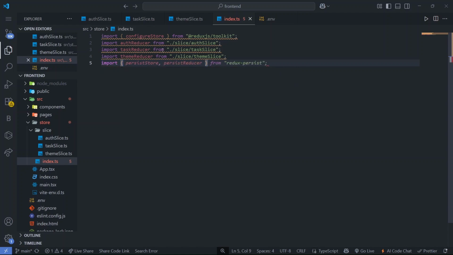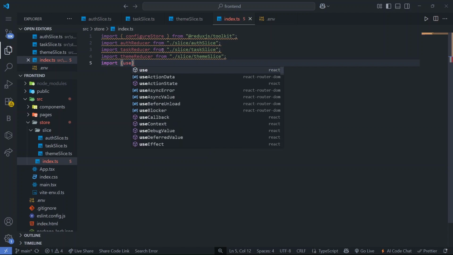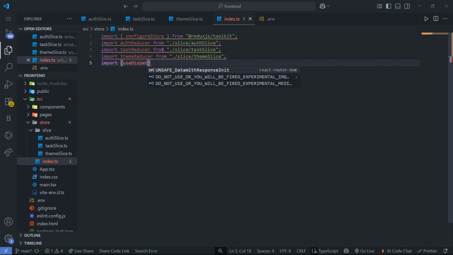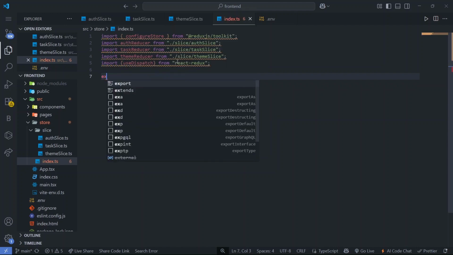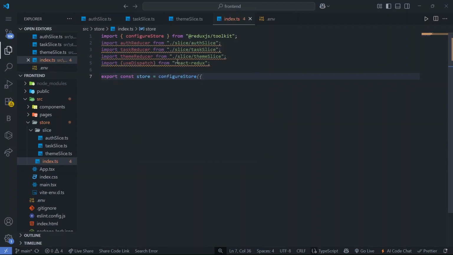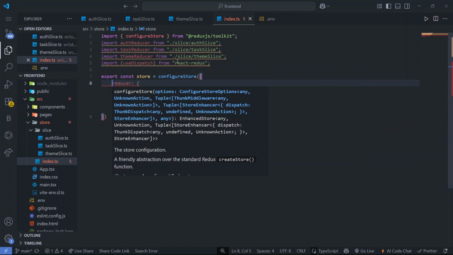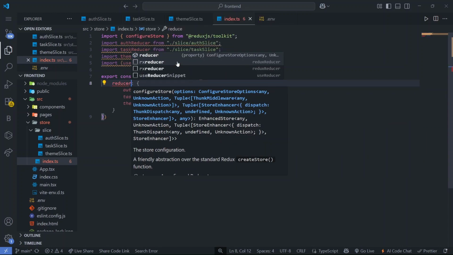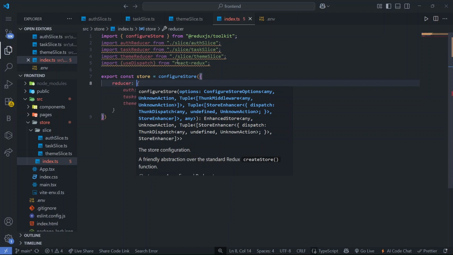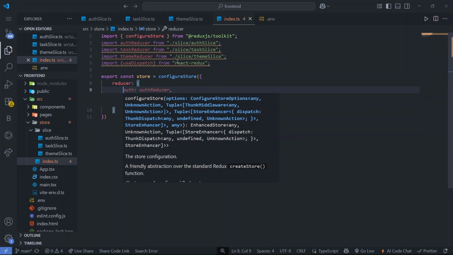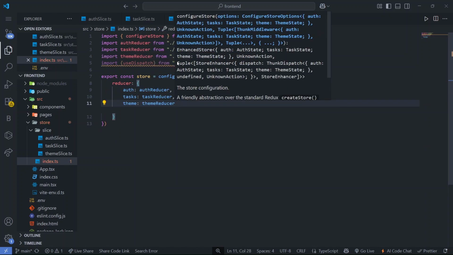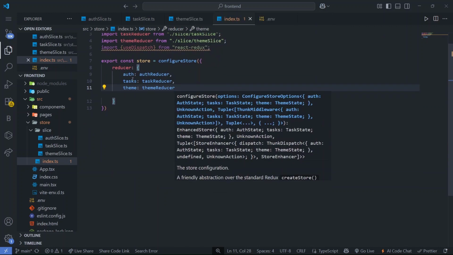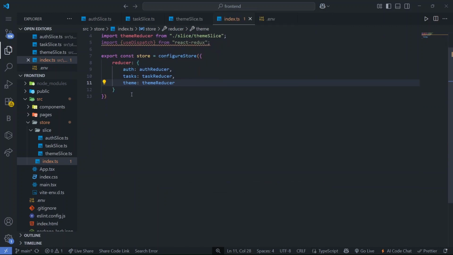So we have to import it like this in the curly braces, useDispatch from react-redux. And here export configureStore, and here we can configure reducer, not reducers, reducer, right? And be careful with the naming convention: authReducer, task, themeReducer.